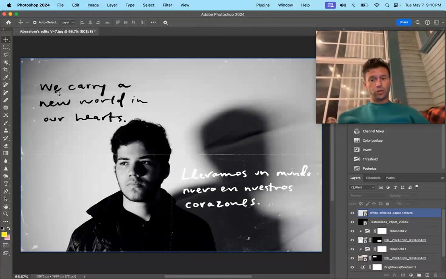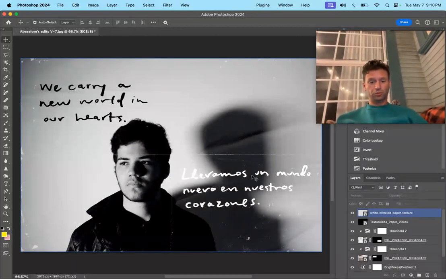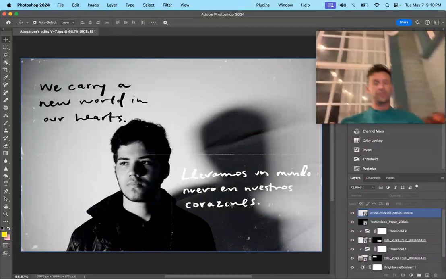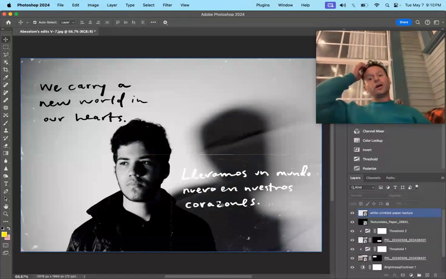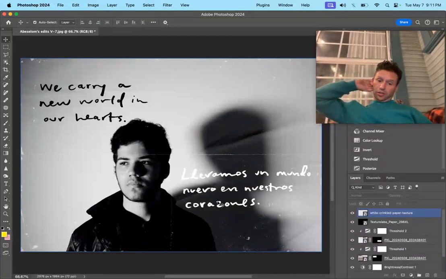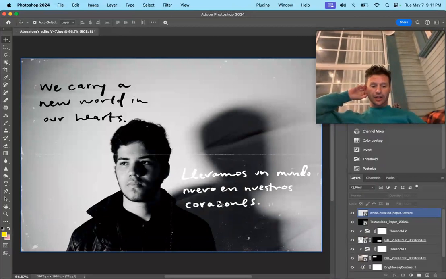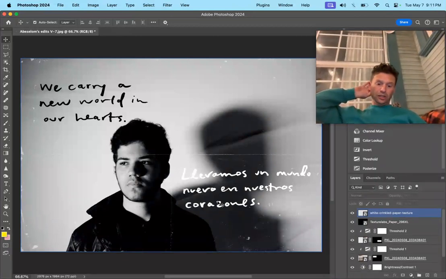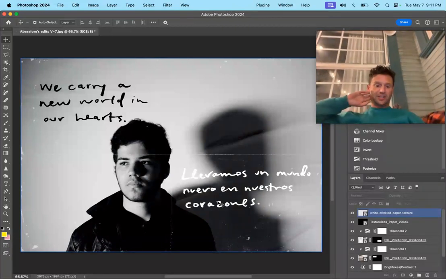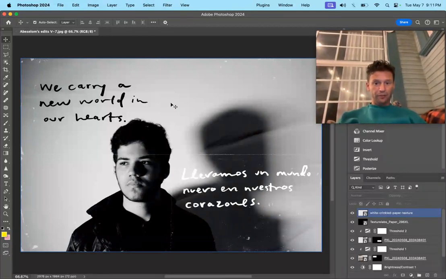And I chose this quote: "We carry a new world in our hearts. Llevamos un mundo nuevo en nuestros corazones." It's a quote from a Spanish person who fought in the Spanish Civil War, alguien que peleaba en la Guerra Civil Española en los años treinta, in the 30s. And I think it's a cool quote.